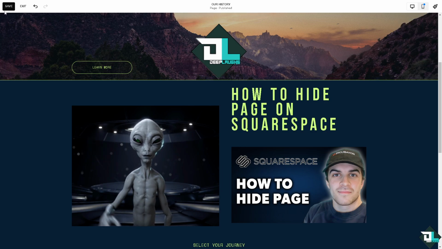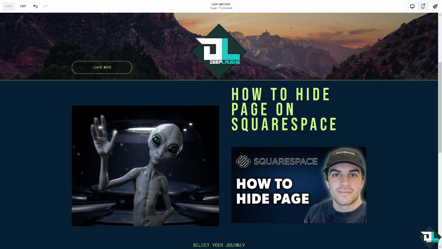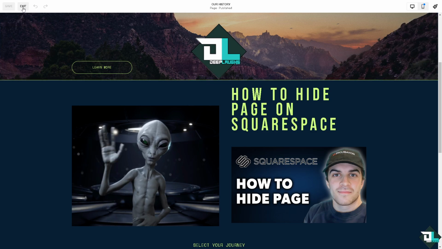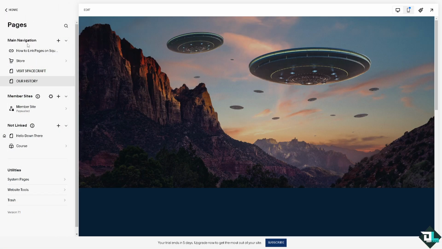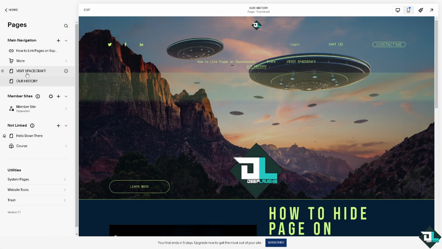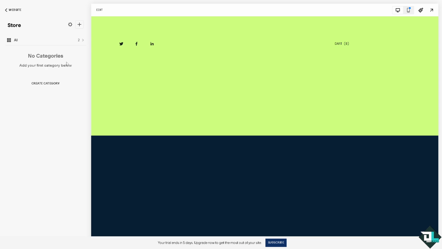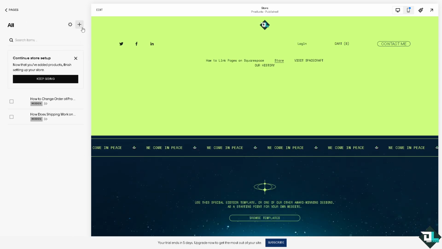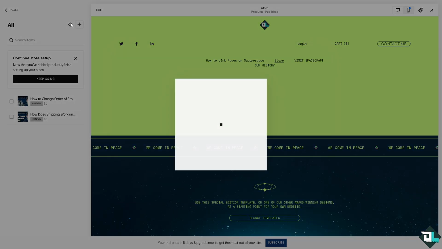And for you to be able to hide a specific page, I want you to navigate to the left side where you can have all of these pages. For example, you want to hide this specific page right here. Click the forward button. And there's going to be a settings here.